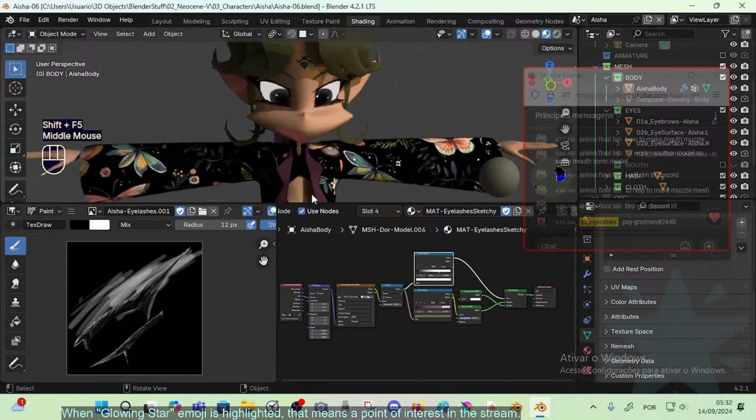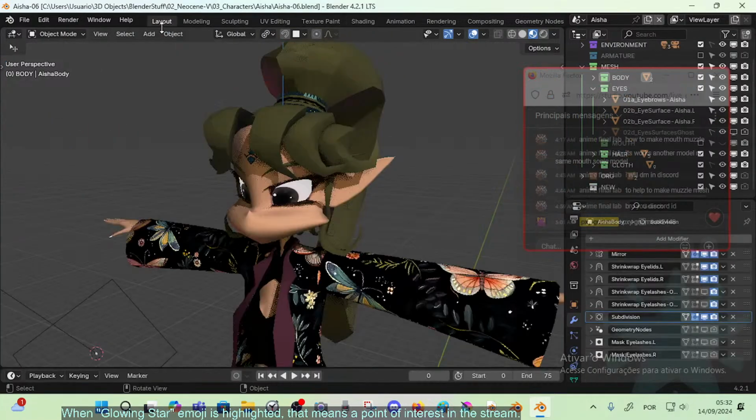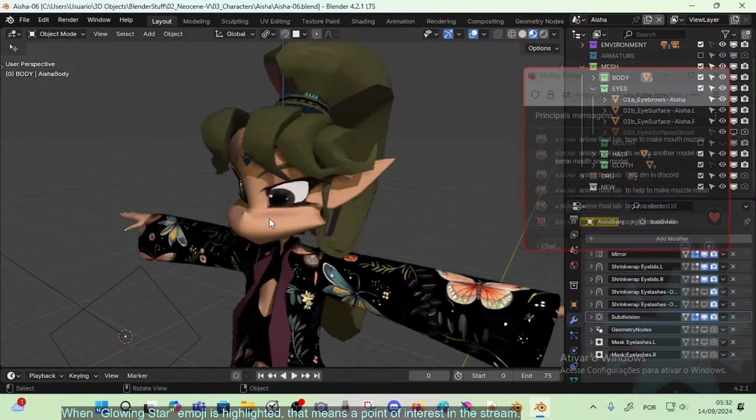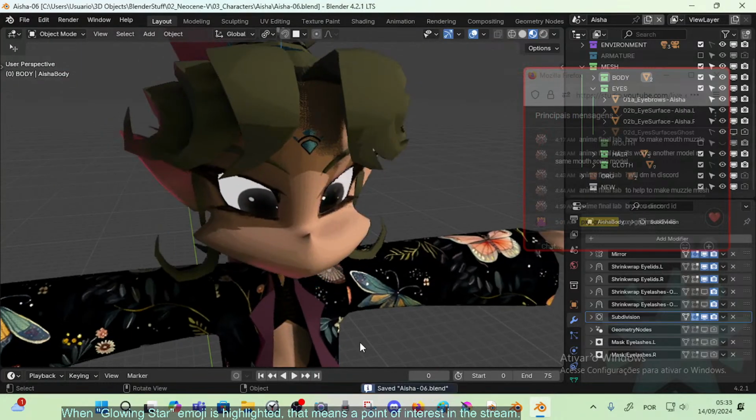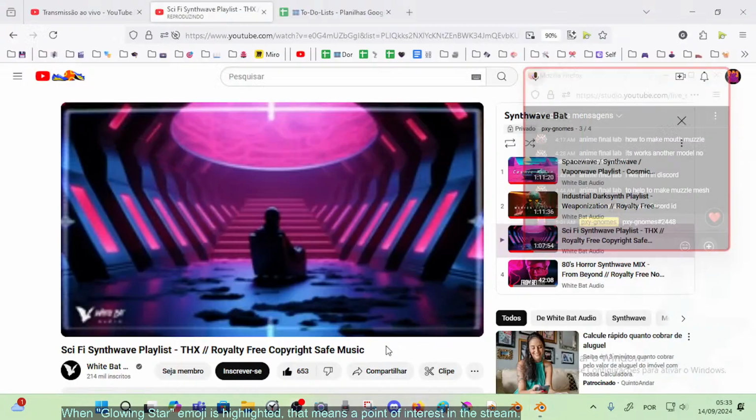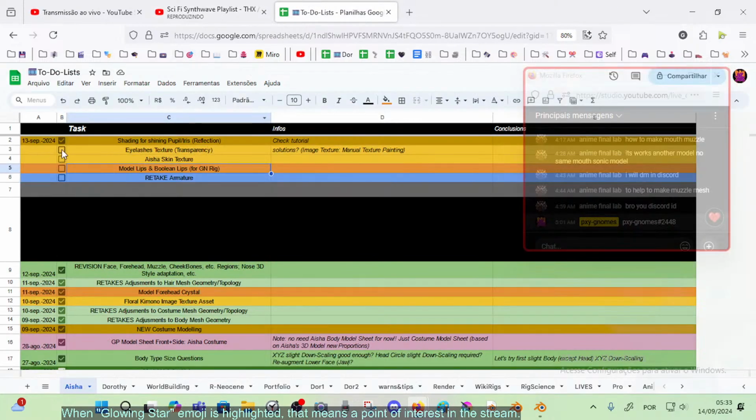Shift F5. No, it's the layouts here. If I get here to the, okay, eyelash done. So Aisha skin texture. So not sure I'm gonna do this live. And anyways, this I can do tomorrow, and then finally we reach the rig.